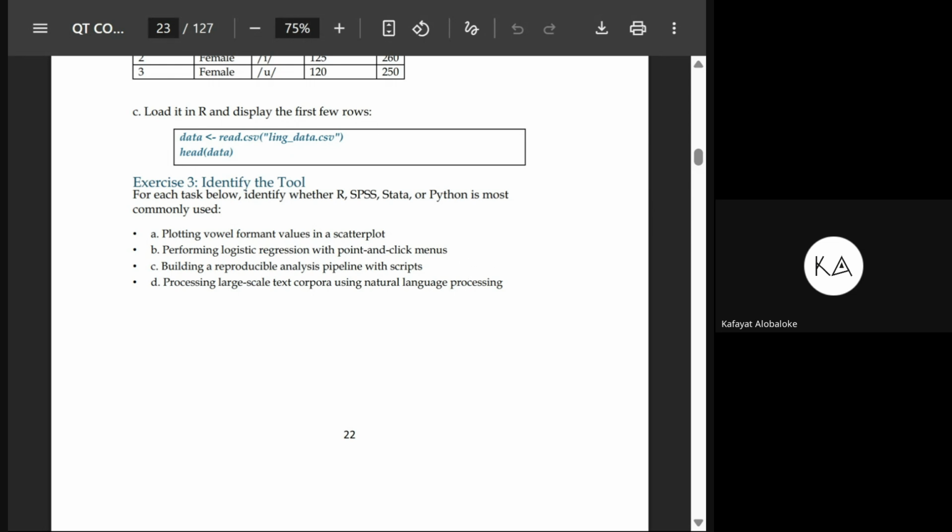All right, let's move to number 3. Identify the tool for each of the tasks. The first one here is plotting vowel formant values in a scatter plot. So which one do you think is best? R, SPSS, Stata, or Python? Anybody? R is better.